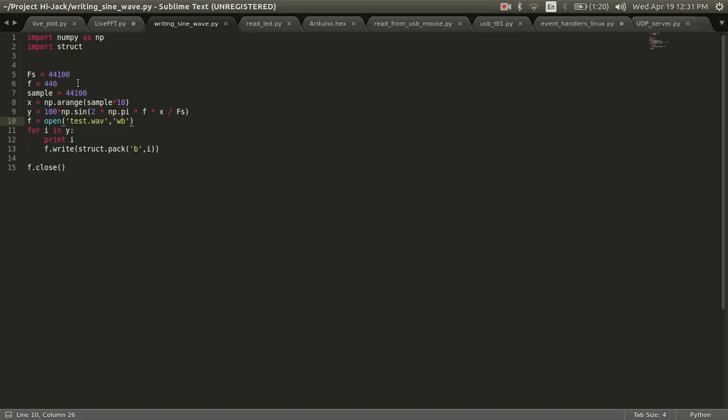if you just go through it line by line, the x is just generating a set of x values, and then y is generating a sinusoidal wave function out of it, and 100 is the amplitude of it. And that's about it.